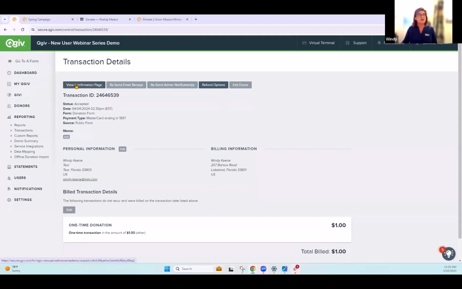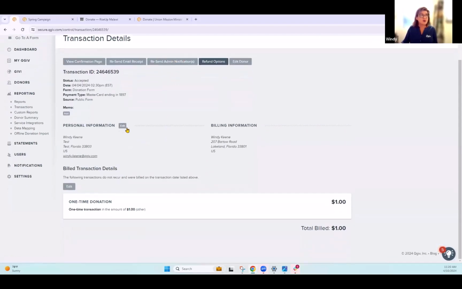Also, you can resend that confirmation page, resend an email receipt, or your admin notifications at the transaction level. You'll also see we have an edit button here. Sometimes a donor spells their email address wrong. They reach out and they say, I never got a receipt. Oops, they had an extra space or something. You can always edit here and update that information for them as well.